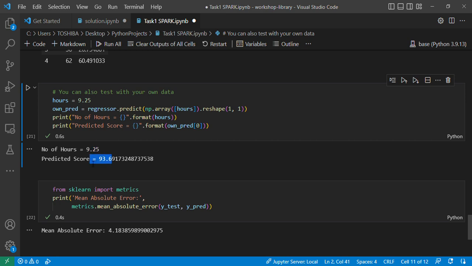So what we can analyze from this output is that if a student studies 9.25 hours, he or she may get the score of 93%. That is what our model is predicting.